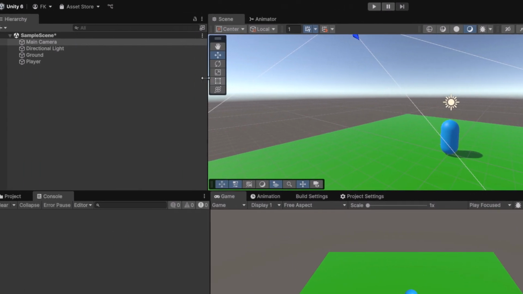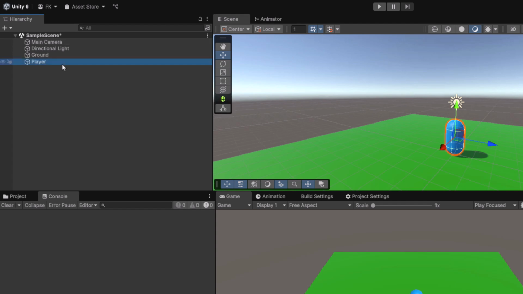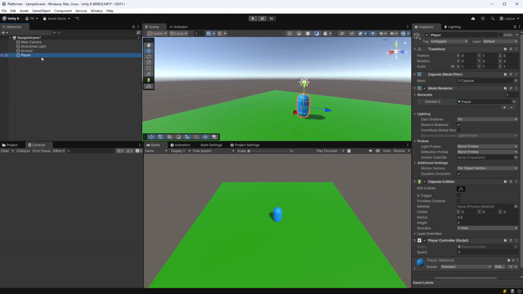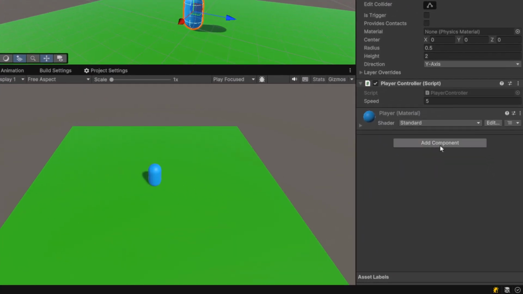We will now add a new component to our player, specifically a Rigidbody. A Rigidbody adds physics to the game object, allowing it to respond to gravity, collisions, and other physical interactions within the game world. To do this, select the player object, click Add Component in the inspector, and search for Rigidbody.